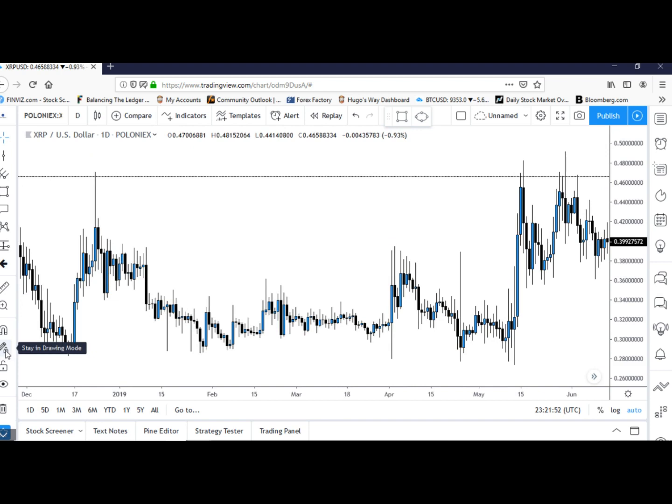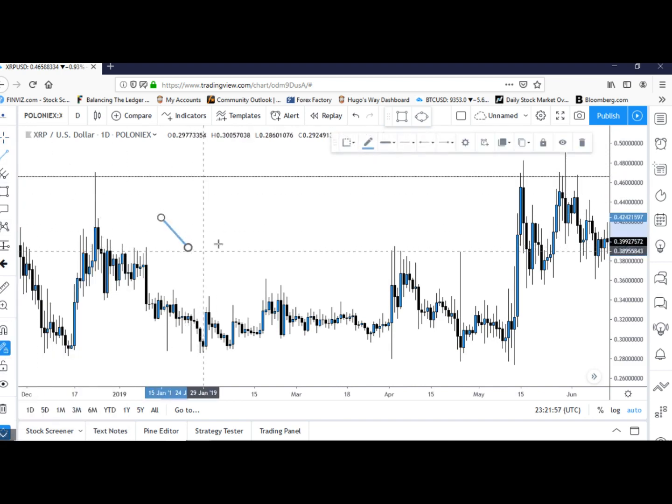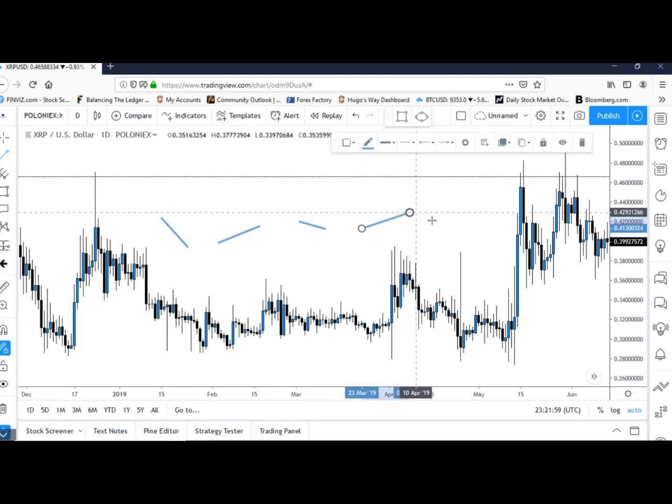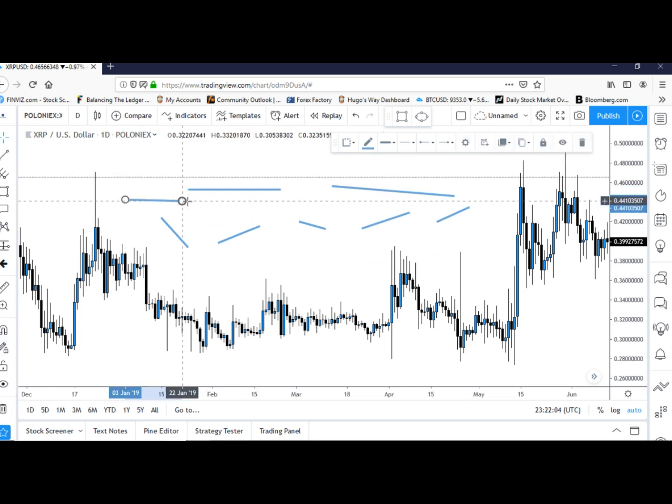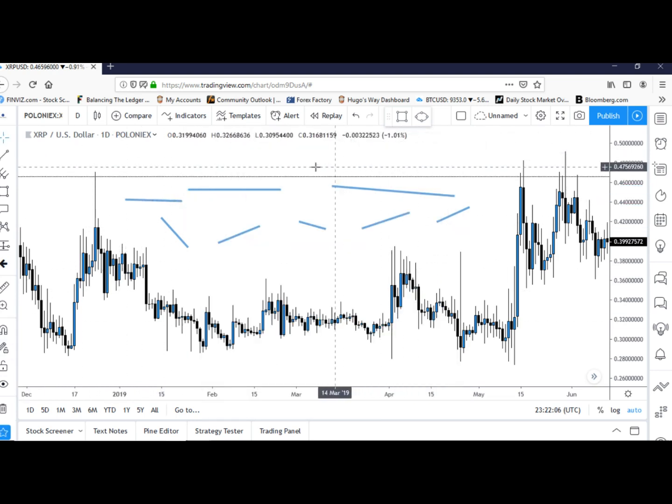One more thing is the stay in drawing mode. If you select that and then you select any kind of tool, you keep on clicking and you're always in drawing mode. And you have to go back in there, click it one more time, and then you'll be done.